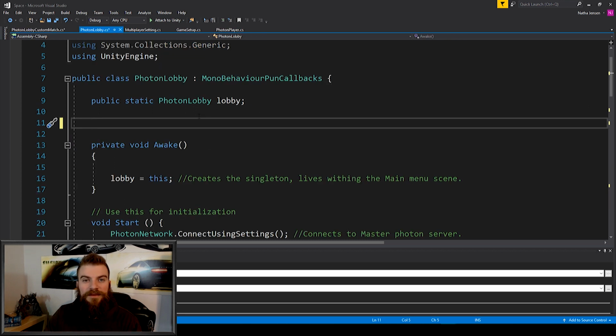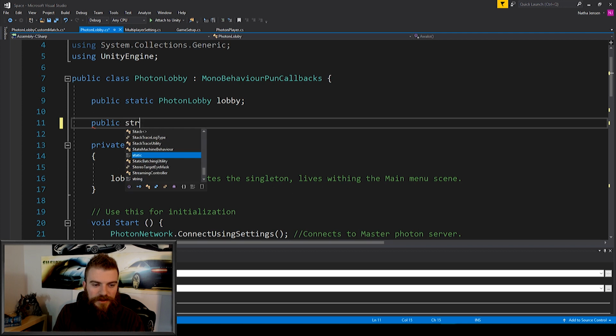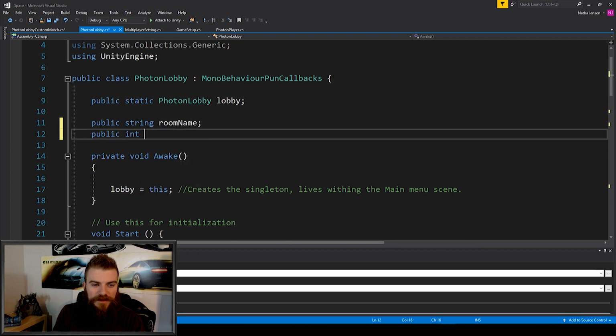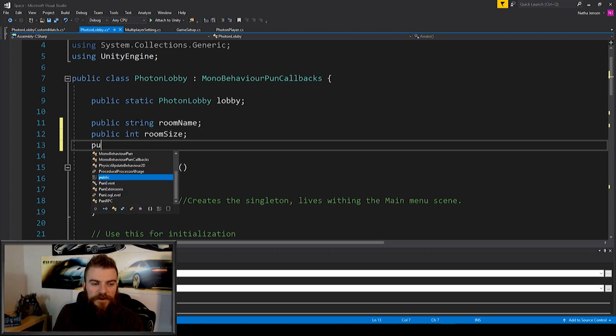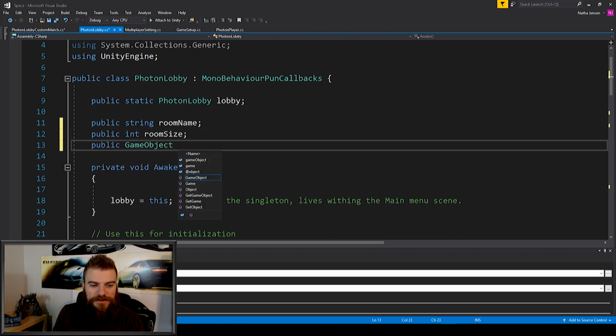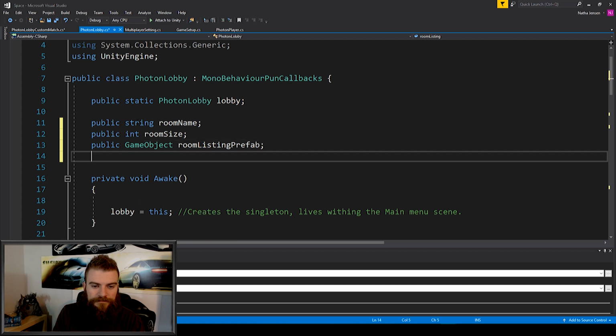But we do need to add in some other variables. The first one is going to be a public string, and this one we are going to call roomName. The next one is going to be a public int, and this is going to be roomSize. The next one is going to be a public GameObject, and this is going to be our roomListingPrefab. And then finally we're going to have a public Transform, and this one is going to be our roomsPanel.